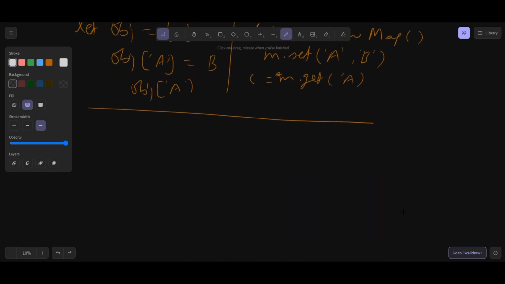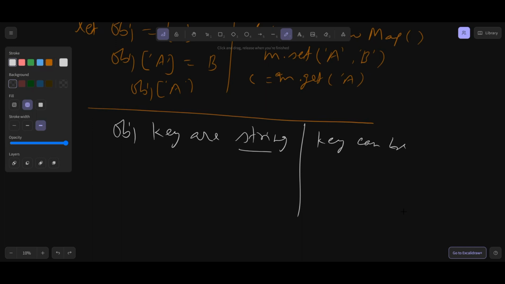So the major difference is that in the object, keys are always strings. We can't put any other thing. Whereas in a map, keys can be anything. It can be a string, a boolean, or even an object, or even a function. So keys can be anything and values can be anything, definitely. This is the first major difference that object and map have in JavaScript.